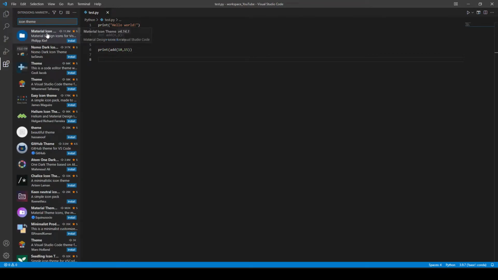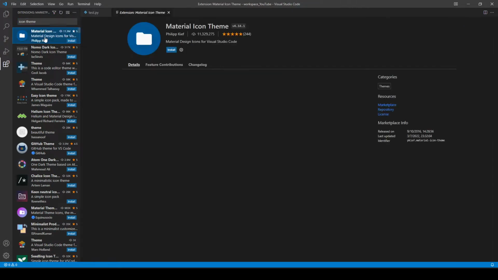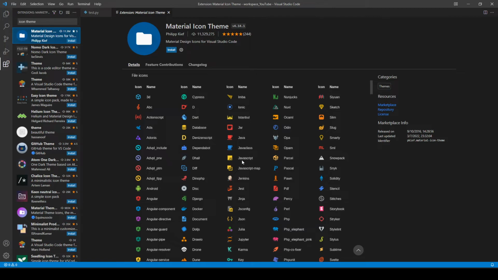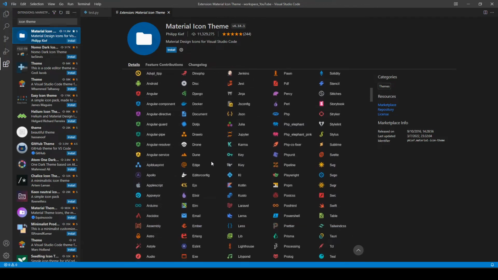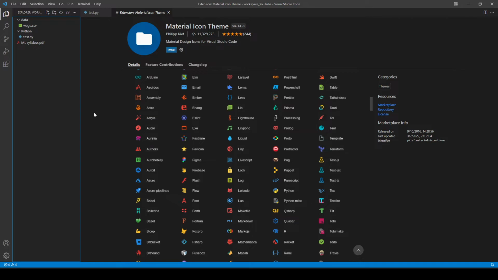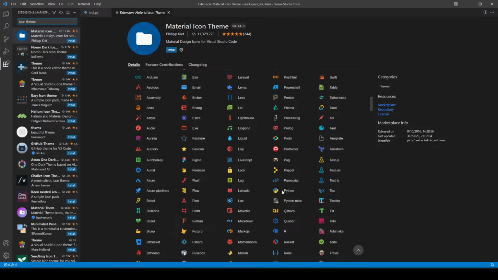Yeah, the first one, look at that, the material icon. So let's install this one, and as you can see, these are the different icons that you can add. So for example, for Python, let me find Python here. So for Python, yeah, this is a better icon compared to this one, right? Again, these are some cosmetic things, but I prefer to have all these things set up for once and then be done with it. So I'm gonna go ahead and install material icon. So this is one thing I installed.